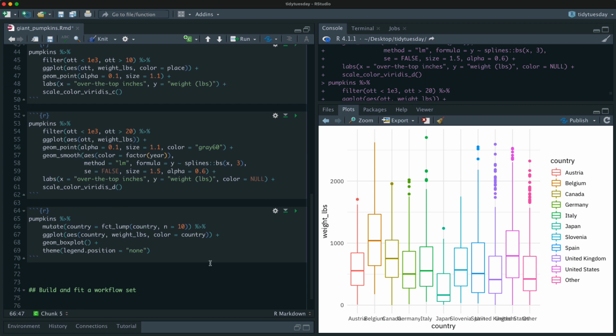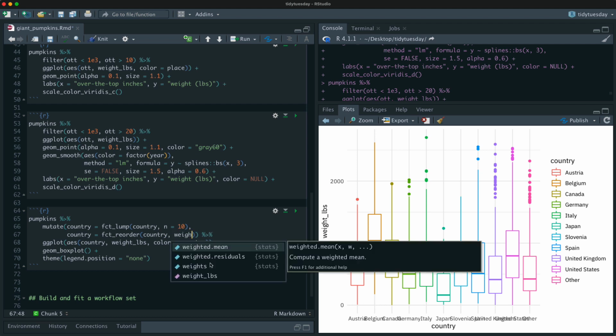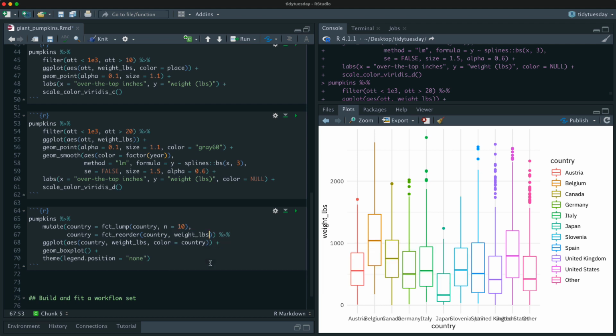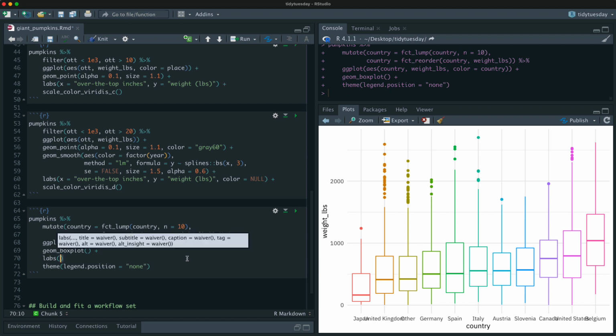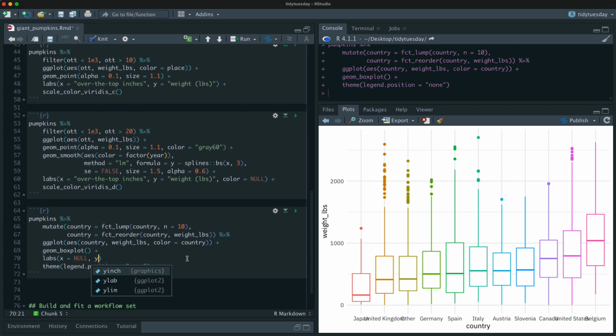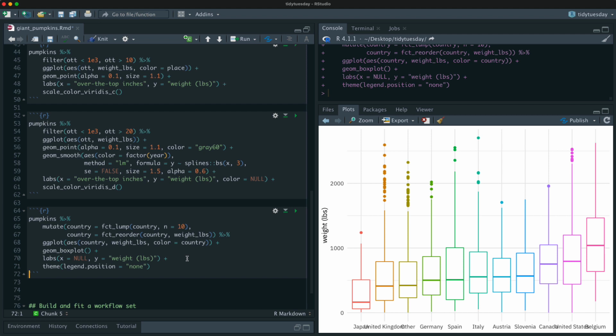And then right now they're in alphabetical order, and instead of putting them in alphabetical order, let's put them in the order of, I think this would do it. It's either the mean or the median there, like that. Pretty good. That's looking pretty good. I think most people can tell those are countries, so let's take that label away. And let's say weight pounds. Whoops, I need the plus there.